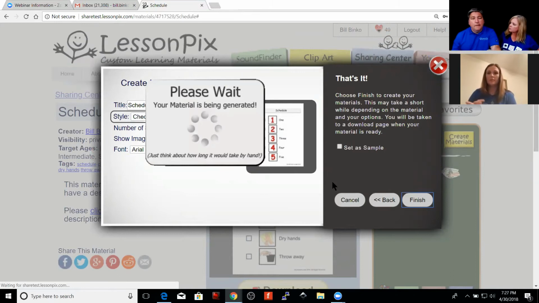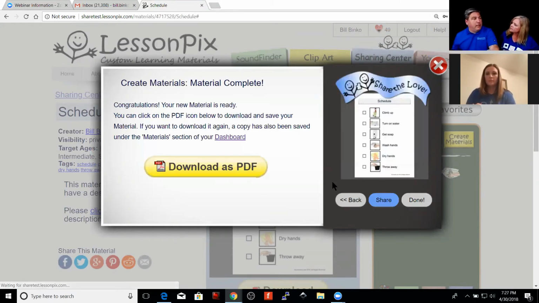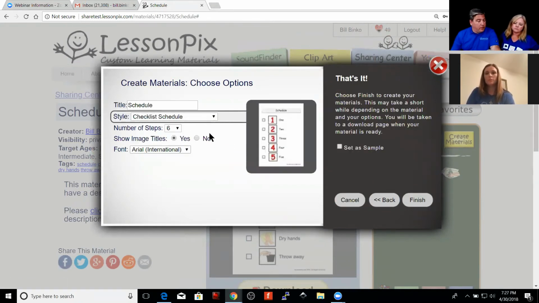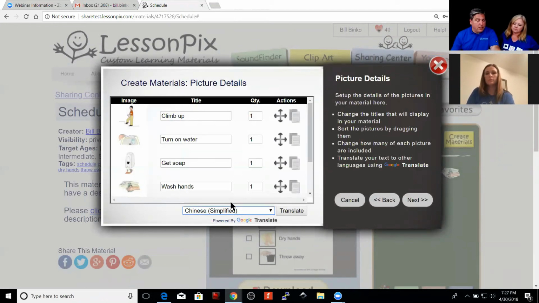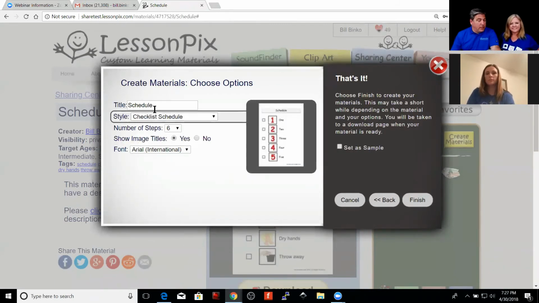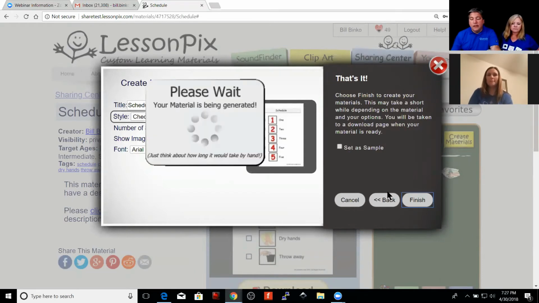Why do you recommend the English first? Because you can translate it back to English, but it will have been translated to Chinese and translated back, and sometimes it doesn't come back perfectly. So here I have my English version, which is going to be available when I'm done. I don't even have to leave. I can hit back. Here are the same settings. I'll hit back again, translate them to Chinese, hit translate, next. It's still got the settings I chose, like the font and everything. Hit finish, and now I'm going to have both.